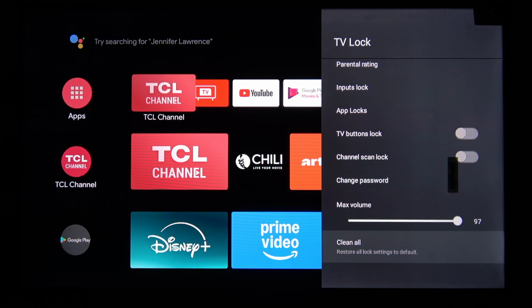And yeah, that's basically it. If you want to reset your password and all the settings that you provided in this menu, select Clean All and then press OK. And so that's how you do it.